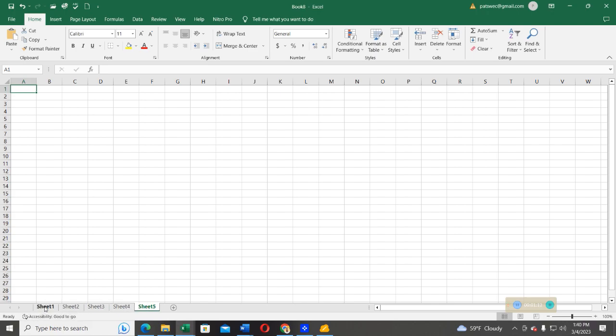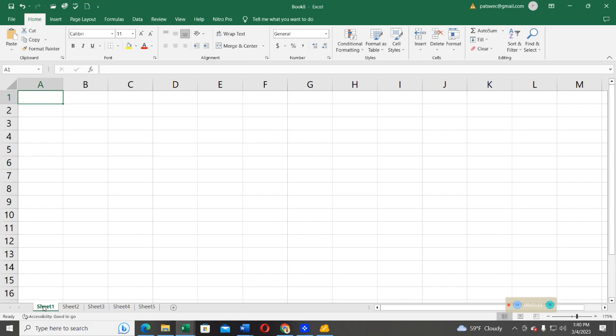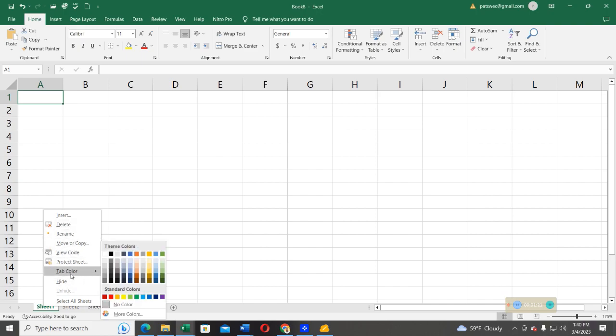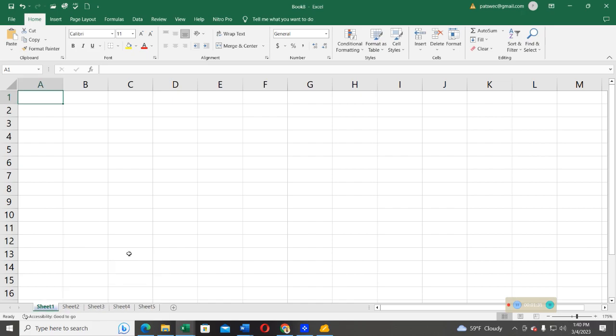So to do that, first click or select the first sheet, then right click on it, then you get a list of options. Out of those options, select one which is called tab color. Now in those tab colors, you can see a list of colors. So in this case, I'm going to say this one is going to be blue color.